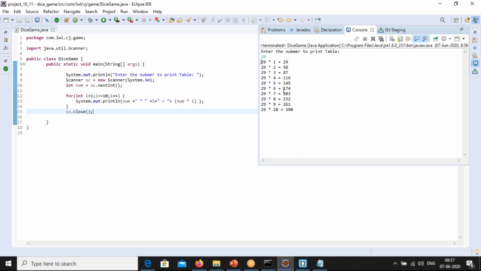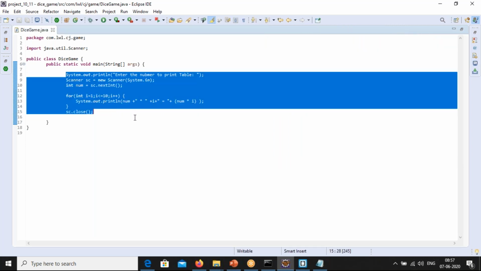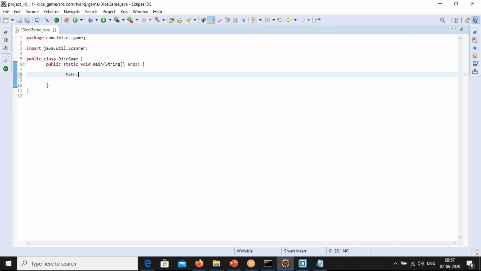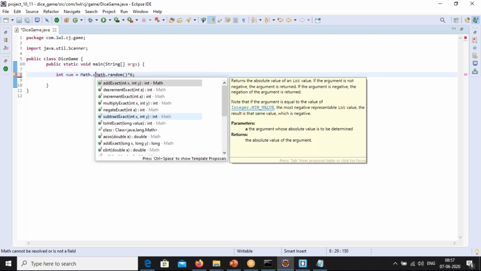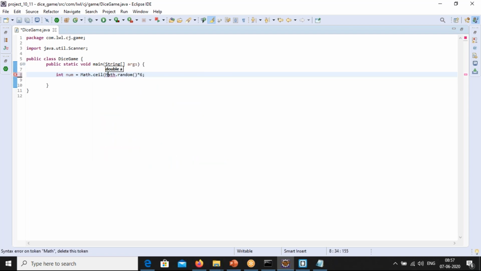This is the way you will be introduced to each and every program, from writing the hello world example to complex examples, how we are going to write them, and how we are going to build a dice game. Let's take this one small game we are going to build. Let me show you that. There is Math.random. I'm going to multiply it with 6, and take it as an int number. I'll just show you that. Here we are going to use Math.round. This is what I'm going to take here.